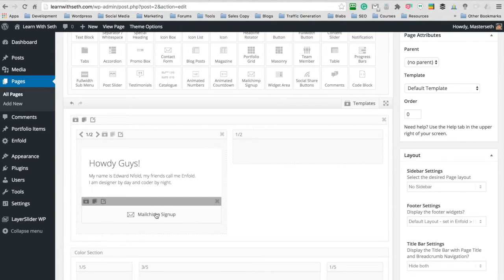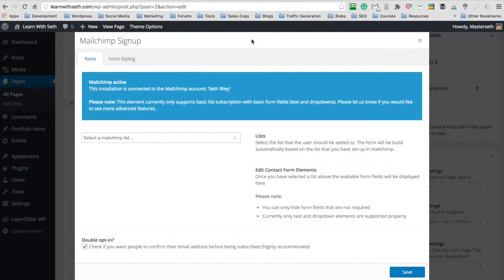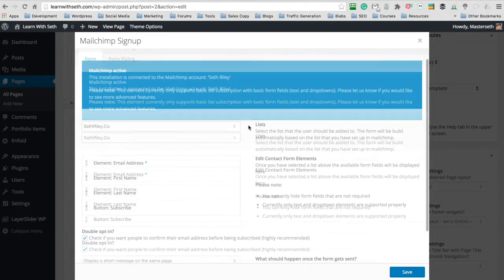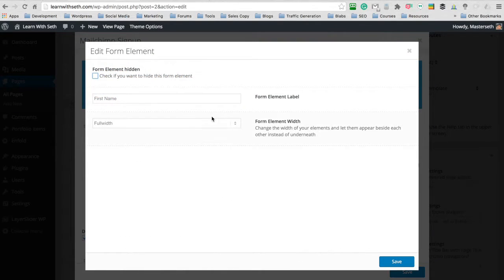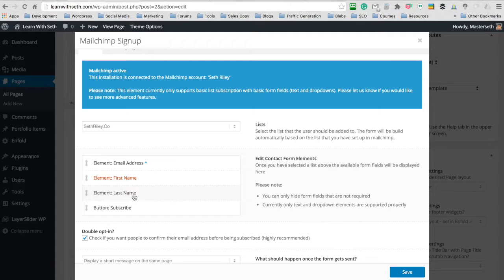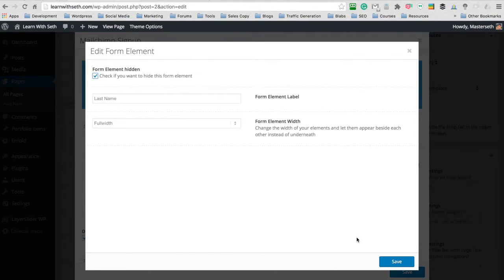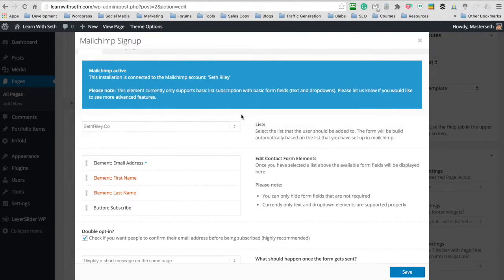So the first thing I'm going to do is scroll down to MailChimp, and we're going to go ahead and customize this MailChimp form. I'm going to select the list where I want my leads to be sent to on my autoresponder. And I'm going to go ahead and hide the first name just by checking this box. I'm going to hide the last name as well. Check that box and hit save. Now we just have the email and the subscribe button.